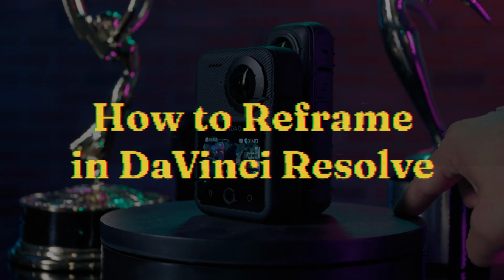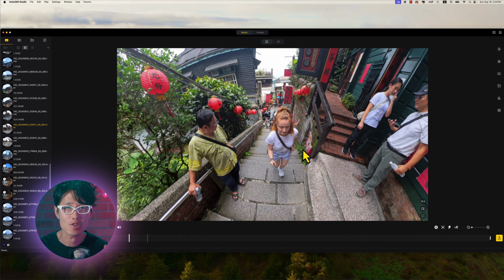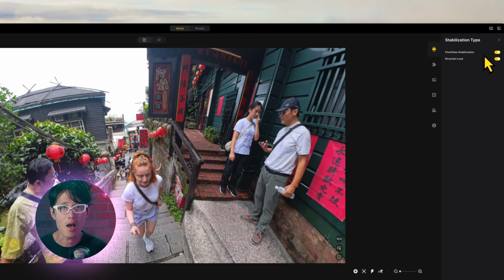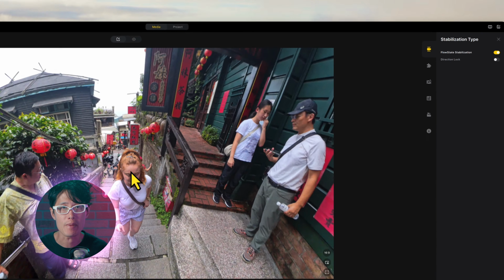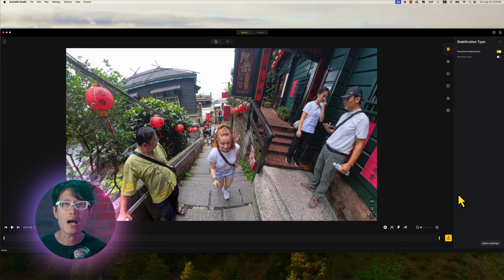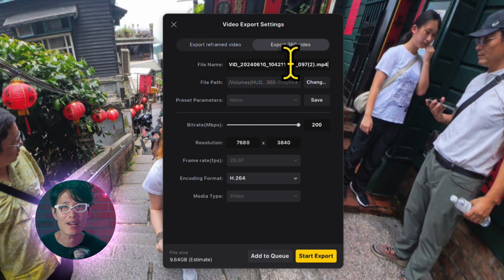How to reframe in Resolve? Step 1, you need to export the highest resolution uncompressed 8K 360 video from Insta360 Studio or Qoocam Studio. Let's start with Insta360 Studio. First, turn off direction lock, it can mess with your reframing, so it's better to have it off. Now go to video export settings and choose export 360 video, and here is where those copycats get it wrong.